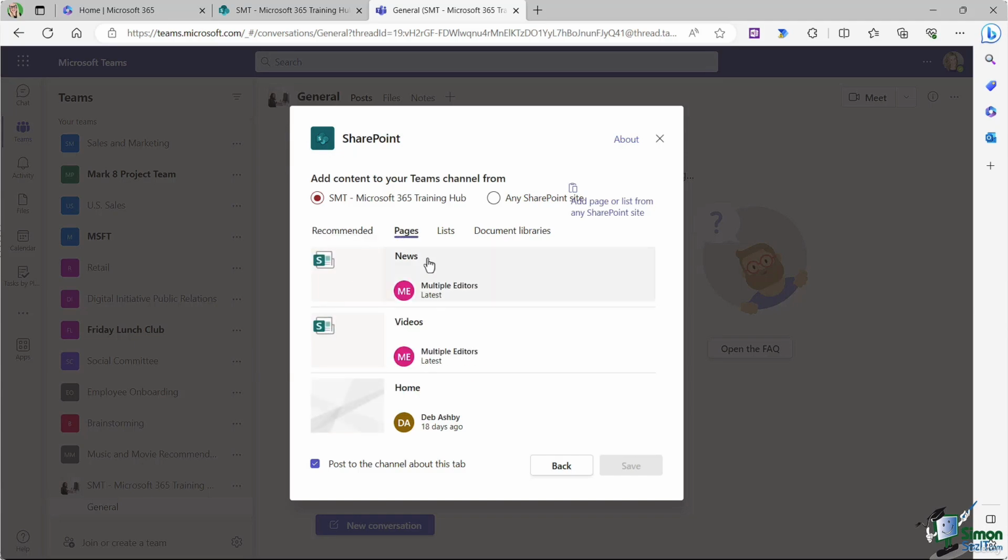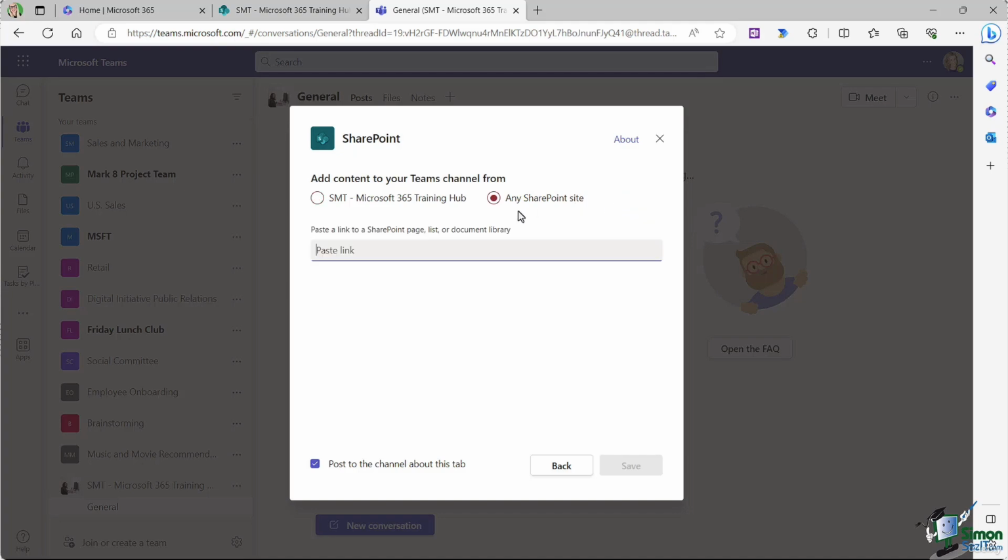So it might be that I want specific pages to be displayed, or maybe I want to select one of the lists that I've created, or maybe I want to show one of my SharePoint document libraries. You can choose any of these. You also aren't restricted to just sharing content from within this specific SharePoint site. If you have multiple SharePoint sites and you want to share a page from those, you have a little link here that says add page or list from any SharePoint site. And what that will do is open up this little paste link field, and you can literally go to the page in SharePoint, copy the URL and paste it into here.